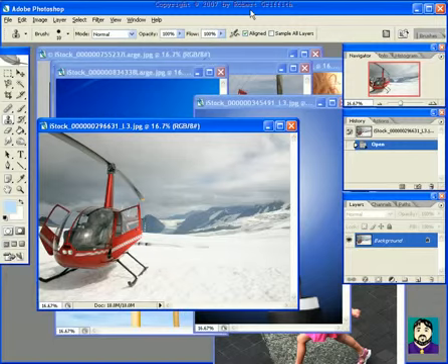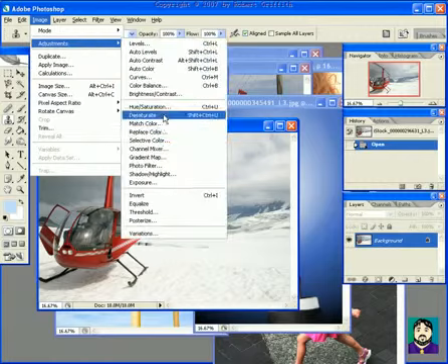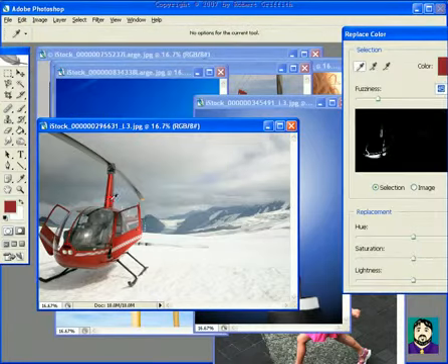Another tool I really enjoy in Photoshop is Replace Color. Sometimes it's good just to replace a color, but you can also get some cool effects. Here I'll give you an example. I'll do Image, Adjustments, Replace Color. And if I select the red of this helicopter, you'll see I select just this area.